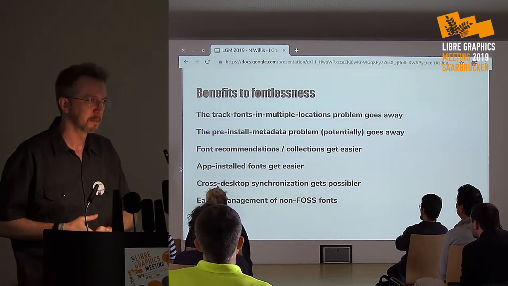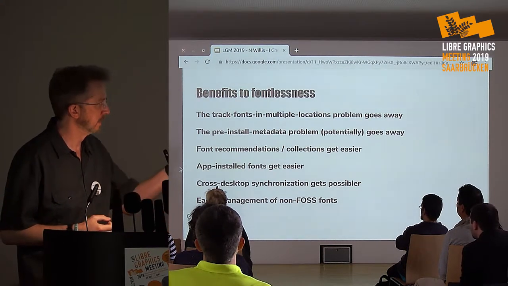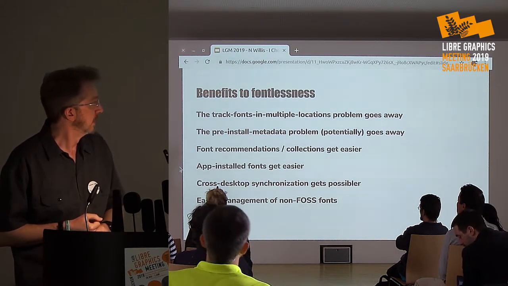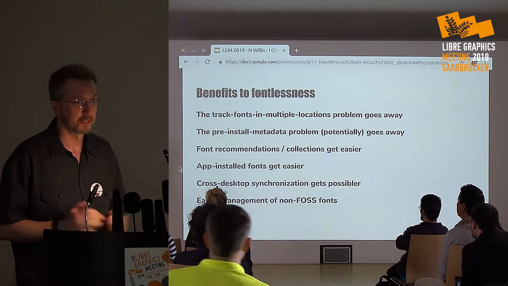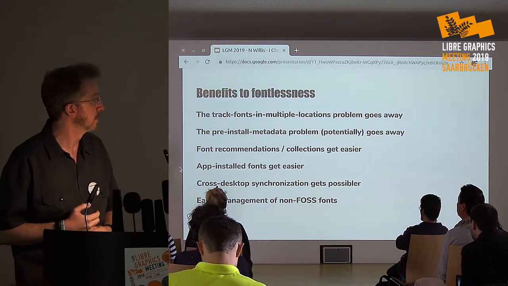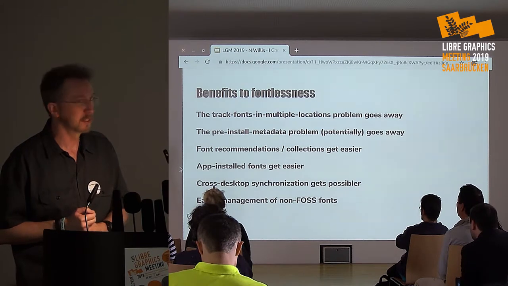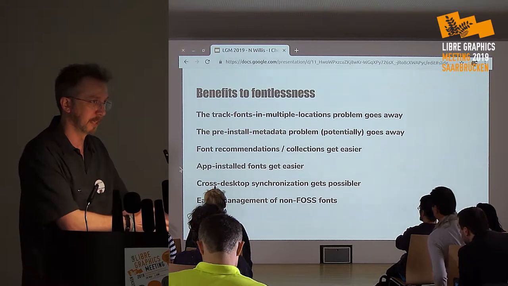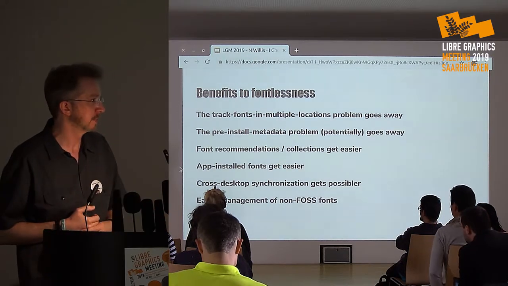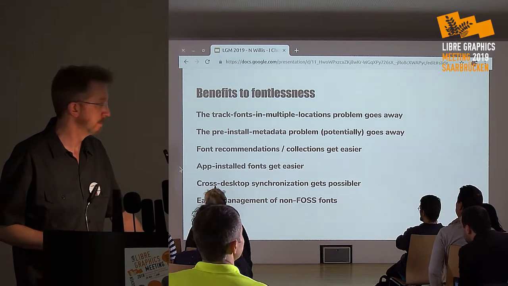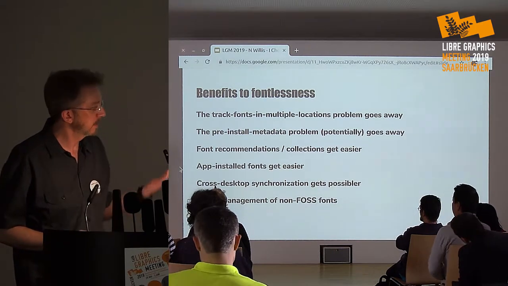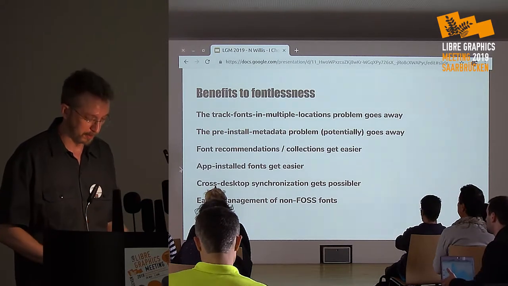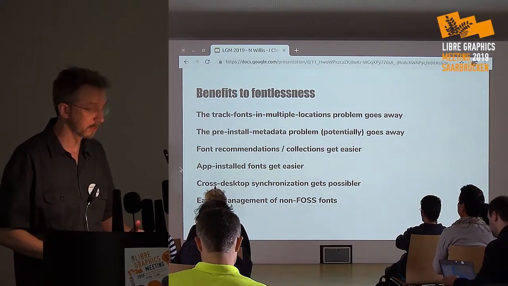So something like Open Font Library can just put things in the user's home directory just as easily as a Debian package could. Applications want to install their own fonts, and that's easier, so you don't have to worry about as much there. It's also possible to get new features like synchronizing what's on one desktop and a laptop, for instance. You can't do that when you're dependent on the distribution to provide font packages. And it would also simplify managing fonts that come from other places and are not under open licenses, because right now those have to be in a different location.